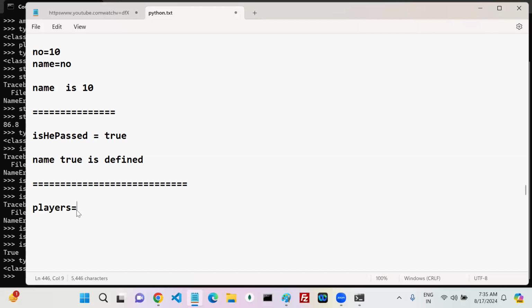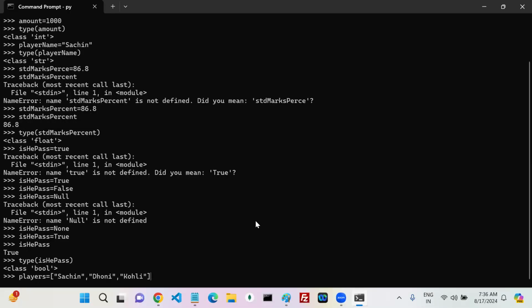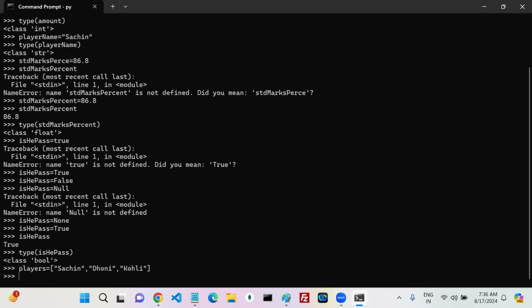If you want to represent a list, it is like a square bracket like this. Inside this one, I want to add a Sachin, a Dhoni, and a Kohli. Yes or no? Now, is it valid or not?